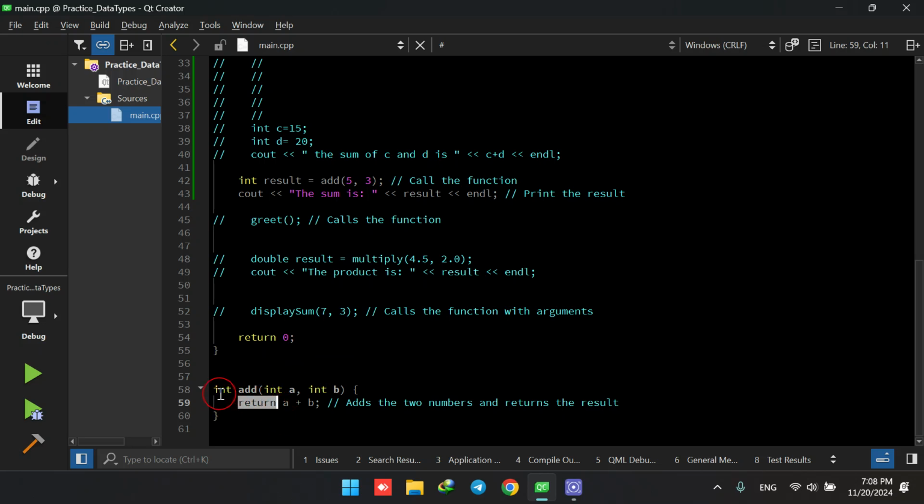But in this case, it's not a void function. If it was void, we would have void here instead of int. It's a normal function that returns an integer value. To return this integer value, we write down return and we do whatever we want to do here.